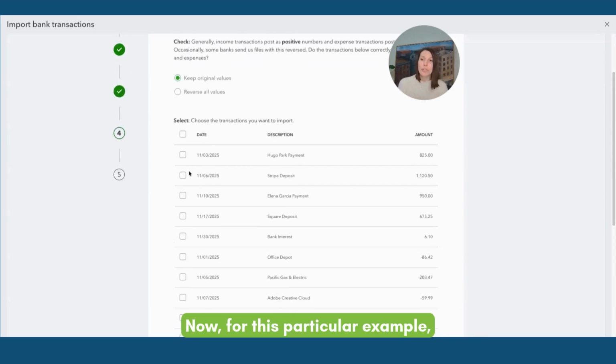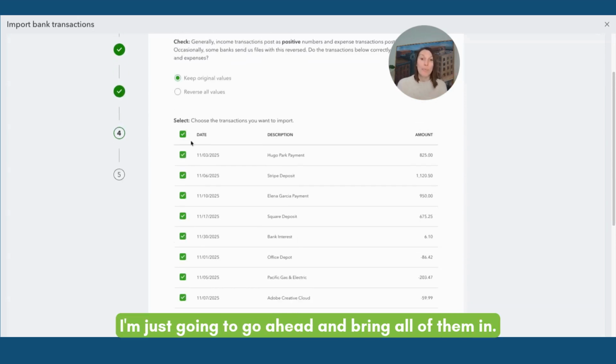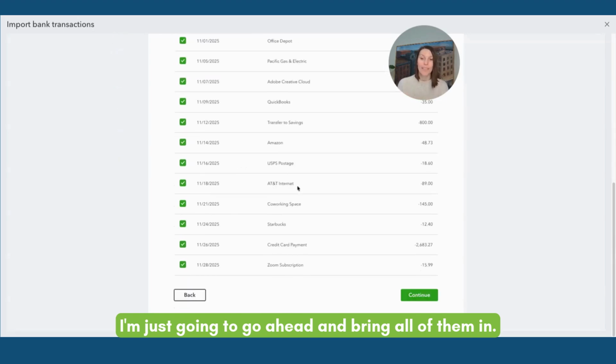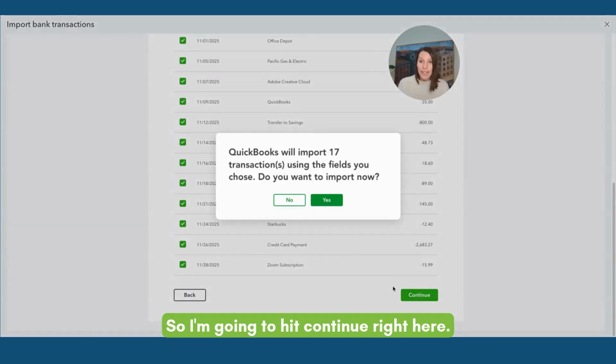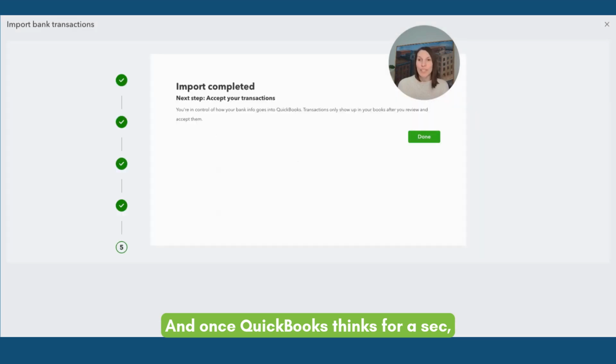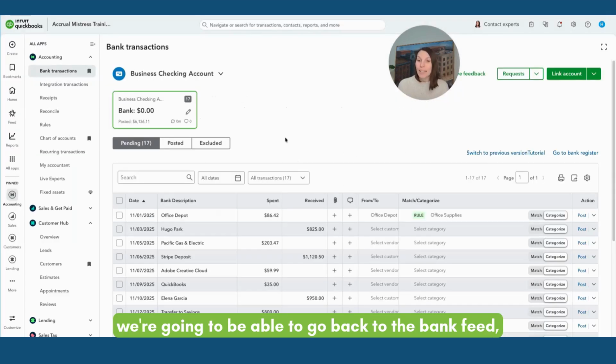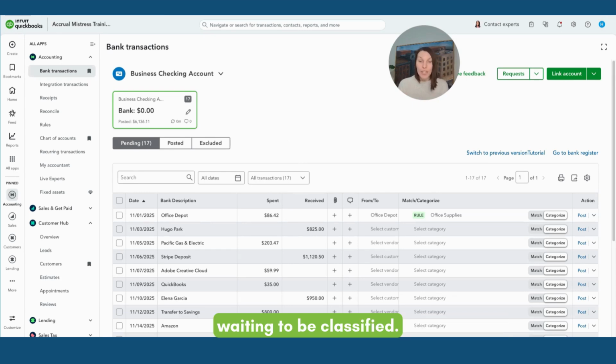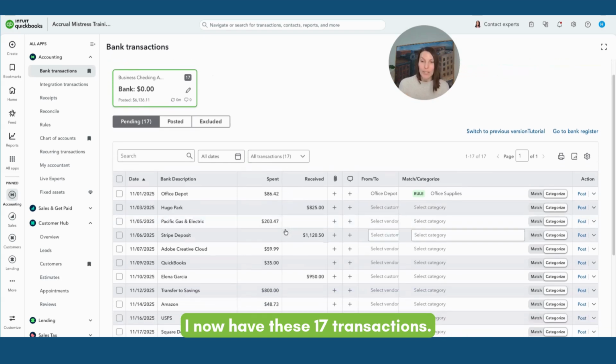Now, for this particular example, I'm just going to go ahead and bring all of them in. So I'm going to hit continue right here. Yes, I would like to import these transactions. And once QuickBooks thinks for a sec, we're going to be able to go back to the bank feed. And now we can see where that had no transactions waiting to be classified. I now have these 17 transactions.